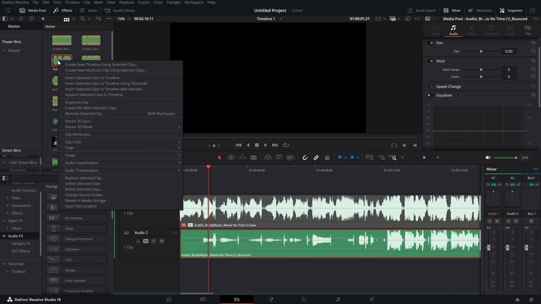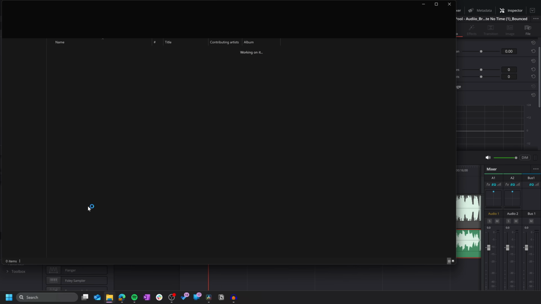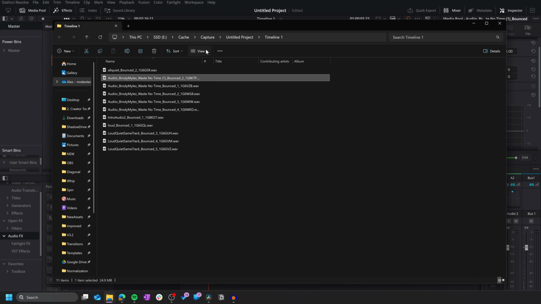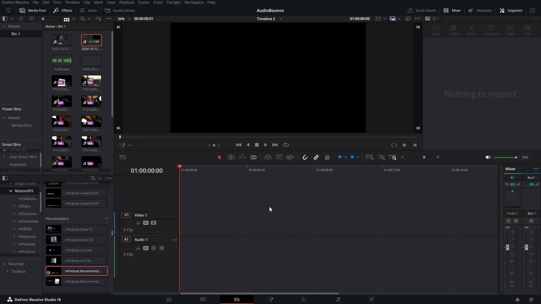Now, a couple of things. If we right-click on that bounced audio within the media pool, we can open the file location, and as you can see, it's put it in the cache. So it does actually generate a real copy of that file. So I've got this one here, bounced. You can see I've experimented with this previously. It's just a WAV file, but you can change the location if you want to.